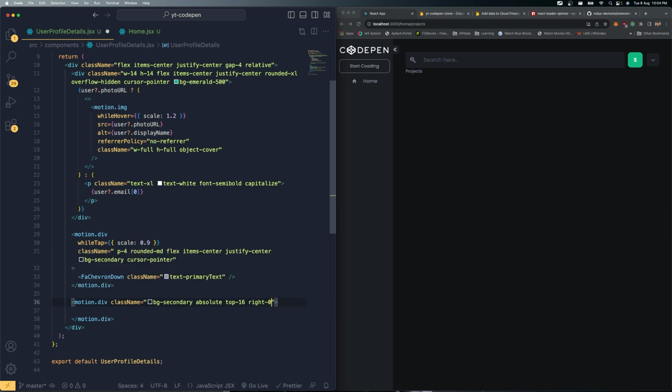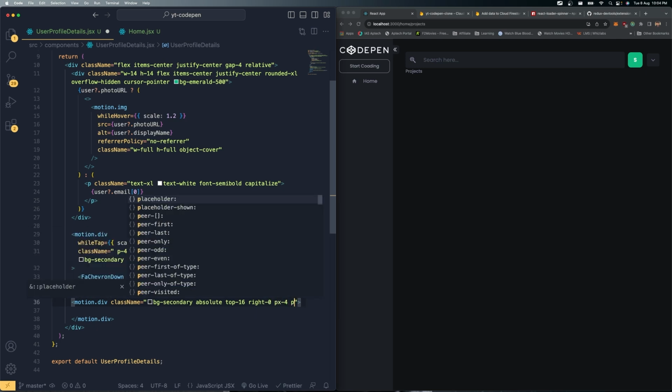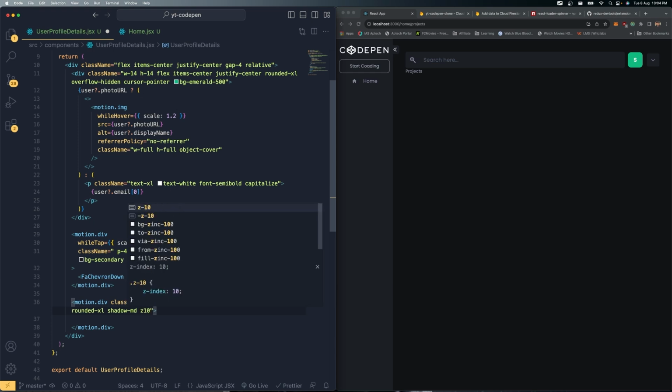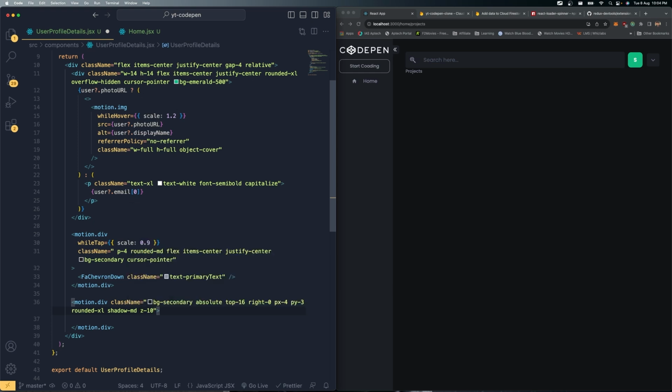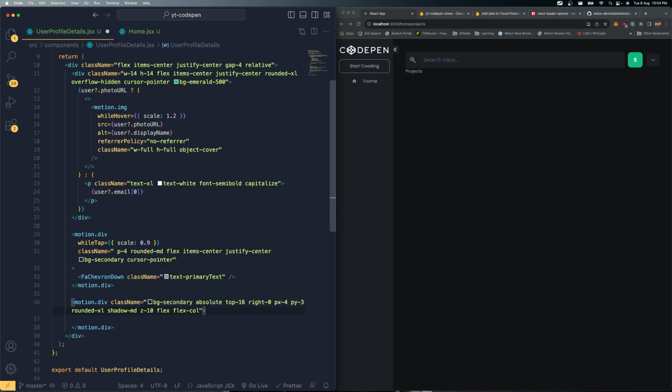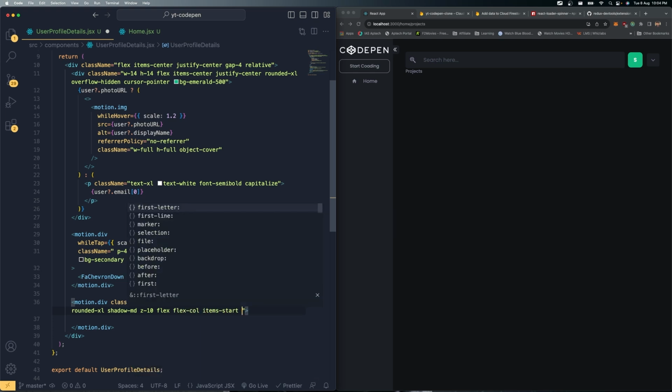right 0. Then padding inside, px is going to be 4, py is going to be 3, and rounded is going to be XL, and I need shadow medium, and it should always be on top of every layer, so Z10. Then everything inside in the flex column direction, so flex column. Then everything should be at the starting point, so items start, and justify start. So both vertical and horizontal should always be in the starting position.